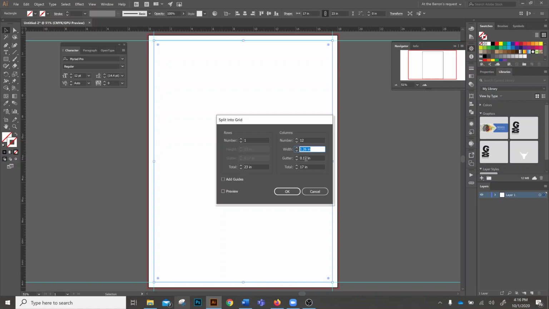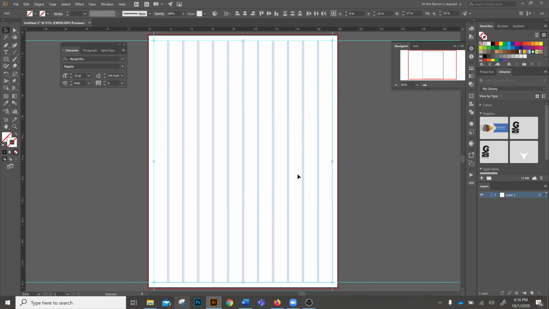And we want to have a gutter. And we want our gutter to be 1/8 of an inch. So I'm going to put 0.125. And it's going to round up to 0.13, which is fine. And then hit OK. Then I've got these, so they're not guides yet. I just took that rectangle and I turned it into a bunch of little rectangles.